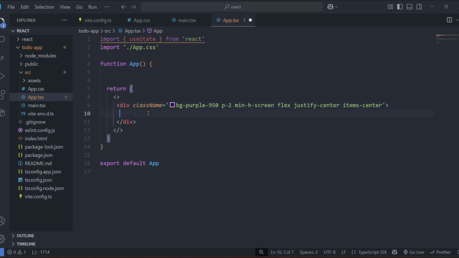Now I want to come over here and create another div. This is the div container that's going to contain the to-dos and the to-do input. I'm going to put in a class name. In this class, I want this particular container that's going to have all the to-dos and our input to have a maximum width of 500 pixels. So I'm going to say max-width, and give it a fixed value of 500 pixels.